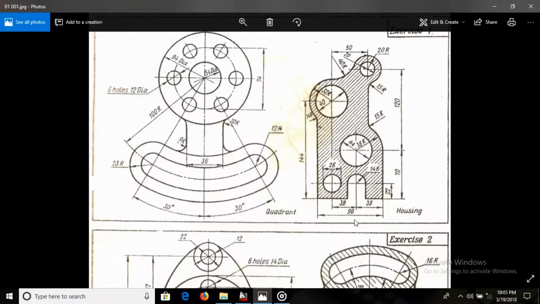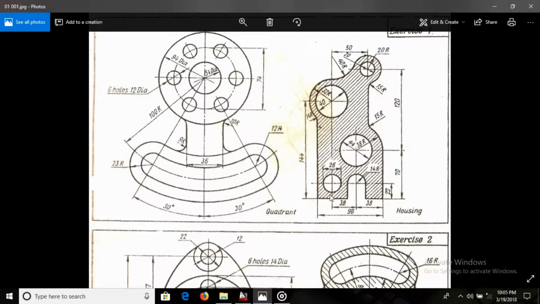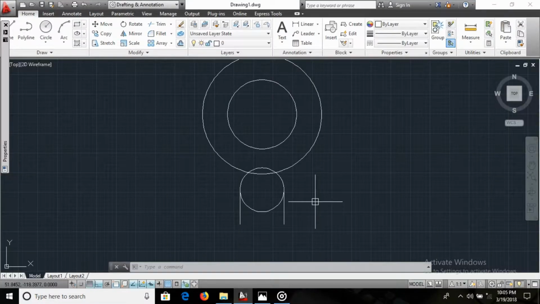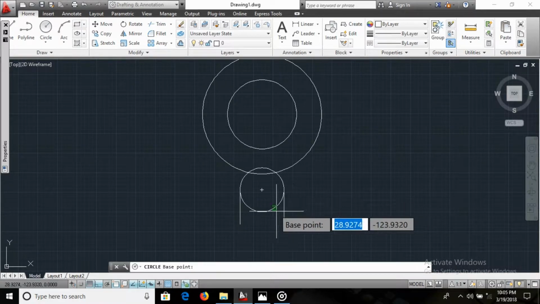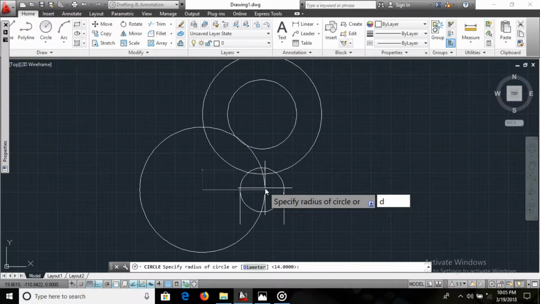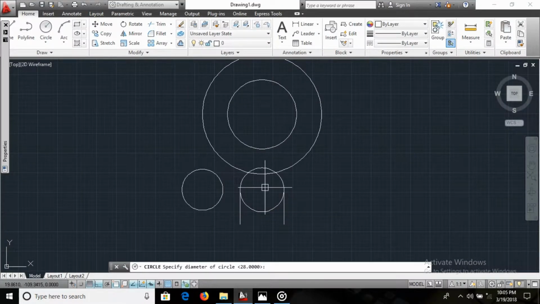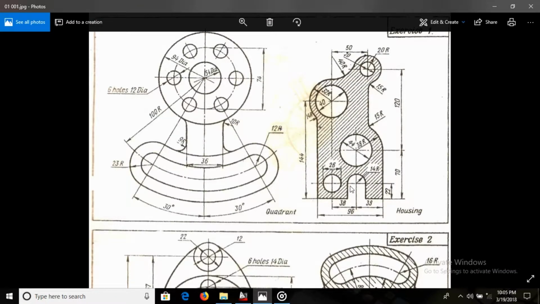Now you can see, friends, I have another circle here, so I need to make that circle. This distance is 38. C, enter, from, enter, this is the base point for me, at the rate of x value is minus 38 comma y value is 0, and D, enter, and the diameter is 26, right.